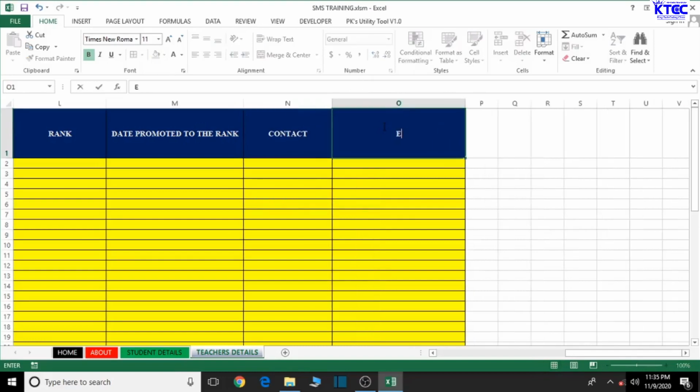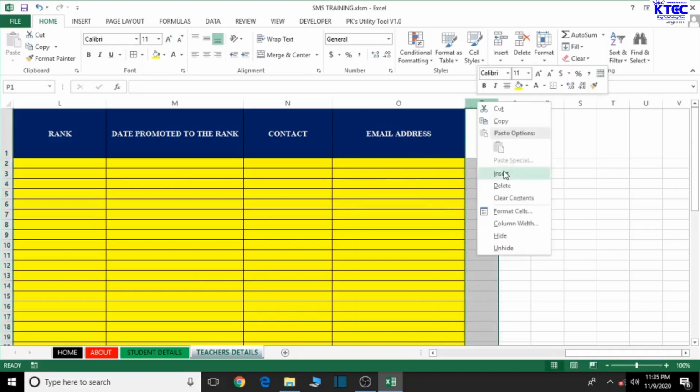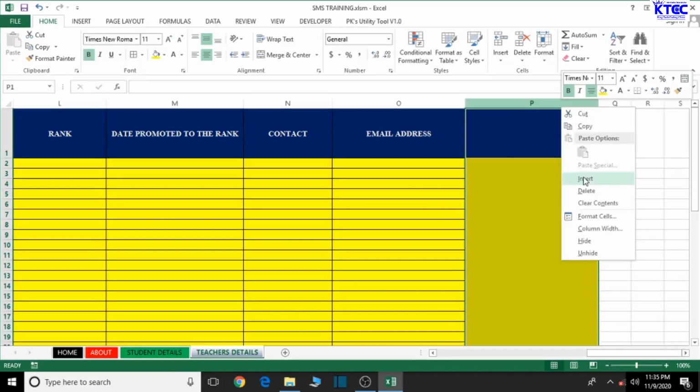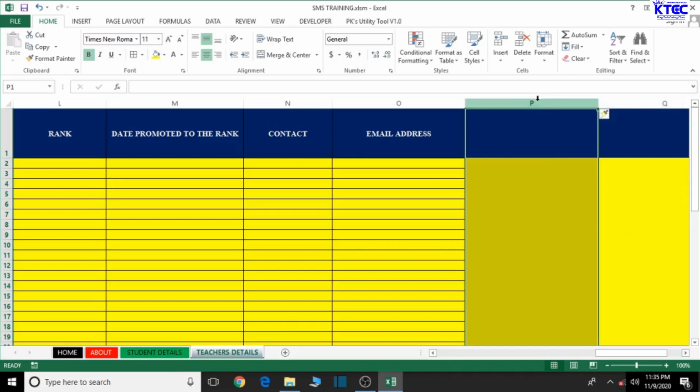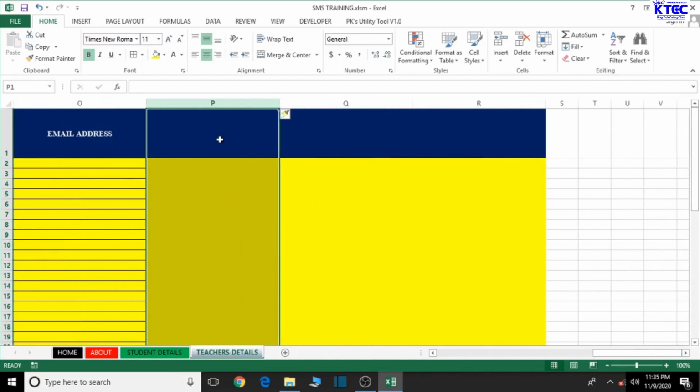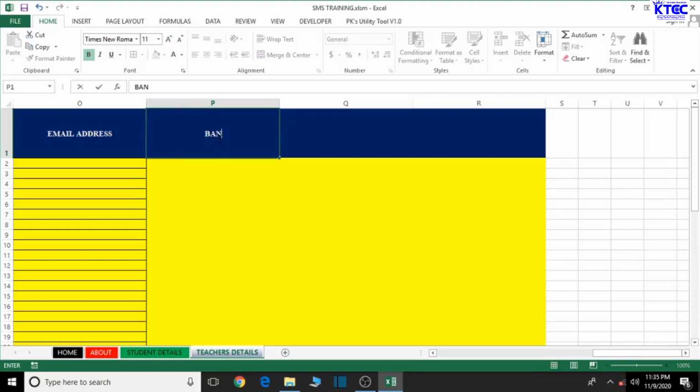And we have email address. This should be like this. So right click and insert another one. Right click and insert another one. Right click and insert another one as well. So after email address, we have bank name and branch. You need the bank details as well. You're not going to steal the money though. Bank name and branch.